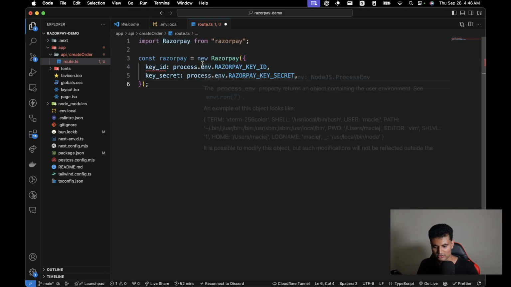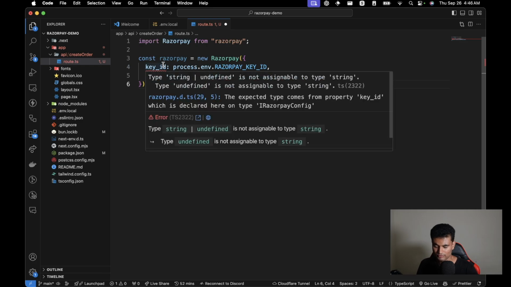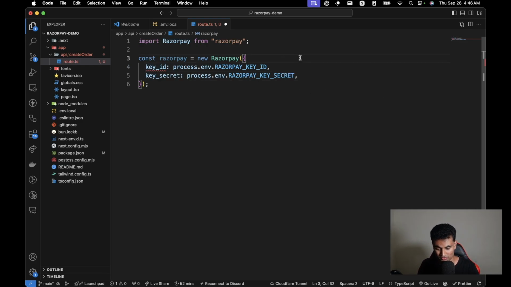Also, have you guys tried to use Cursor? I think it's pretty cool. I am using Cursor, but for this tutorial I'm using VS Code. So if you want a video on Cursor, let me know.